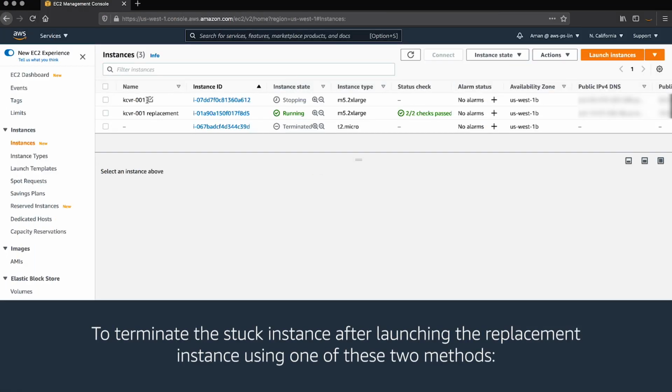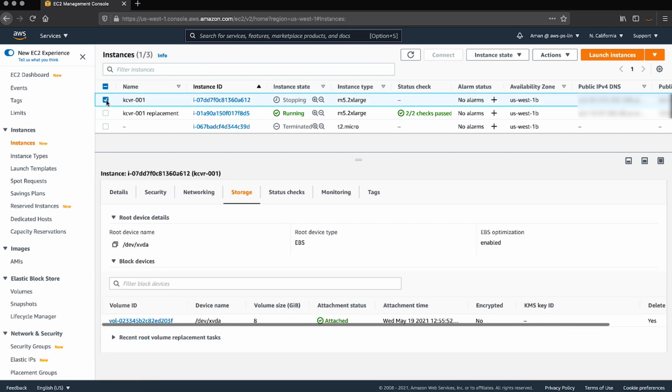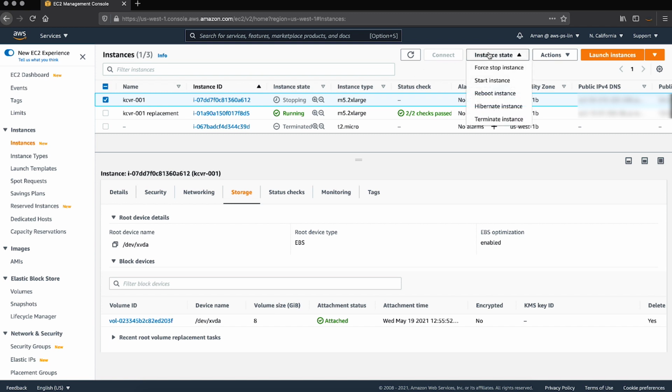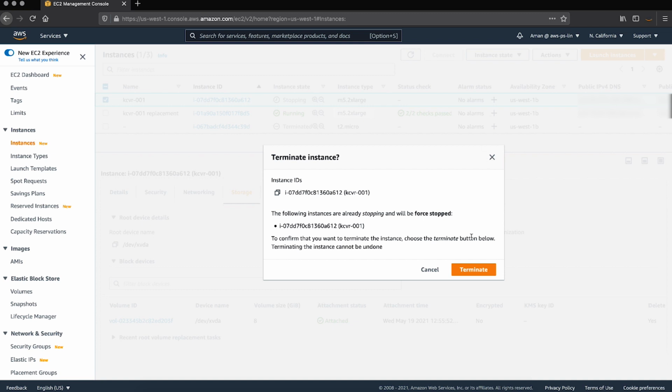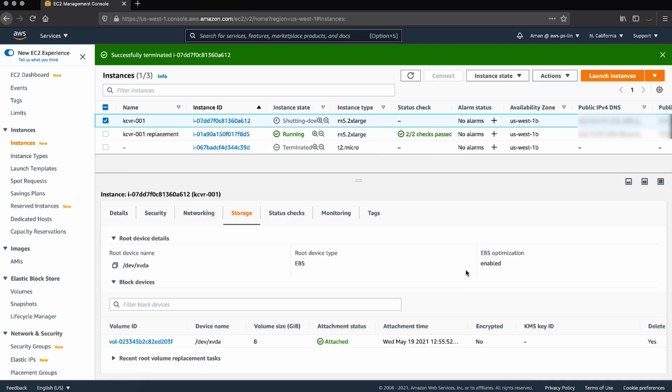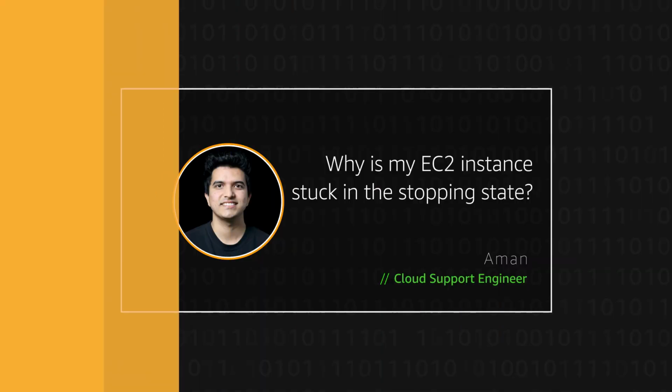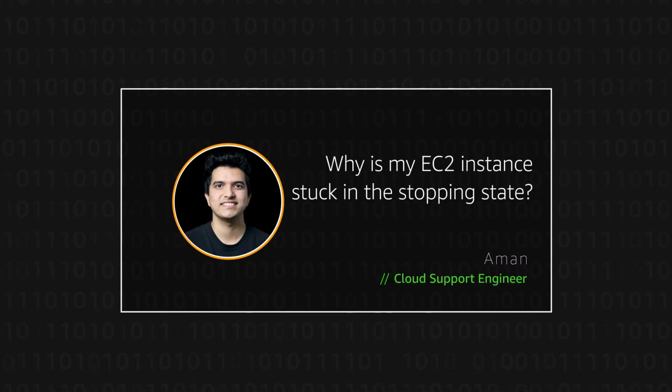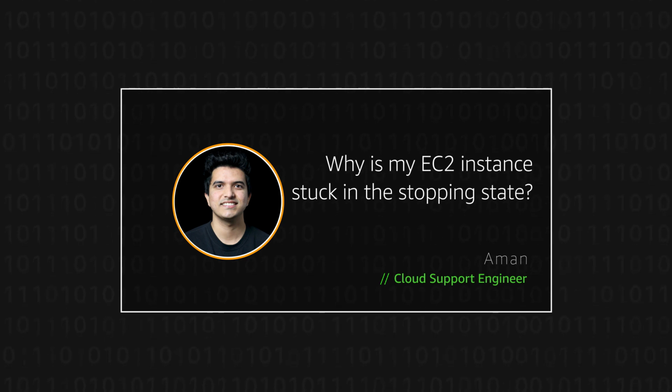To terminate the stuck instance after launching the replacement instance using one of these two methods, select the stuck instance, choose Instance State, Terminate Instance. If the instance also gets stuck terminating, Amazon EC2 automatically forces it to terminate within a few hours. These are a few ways to deal with an EC2 instance stuck in the stopping state.